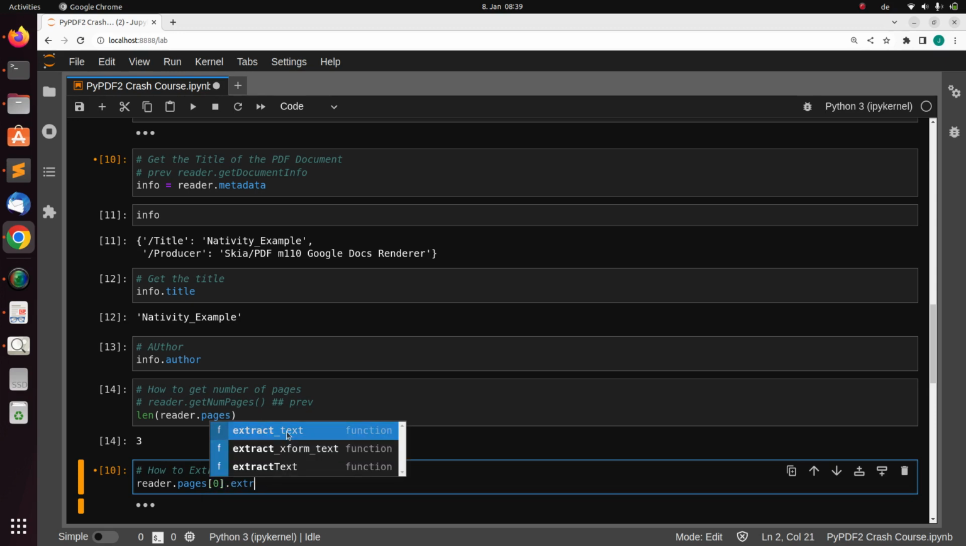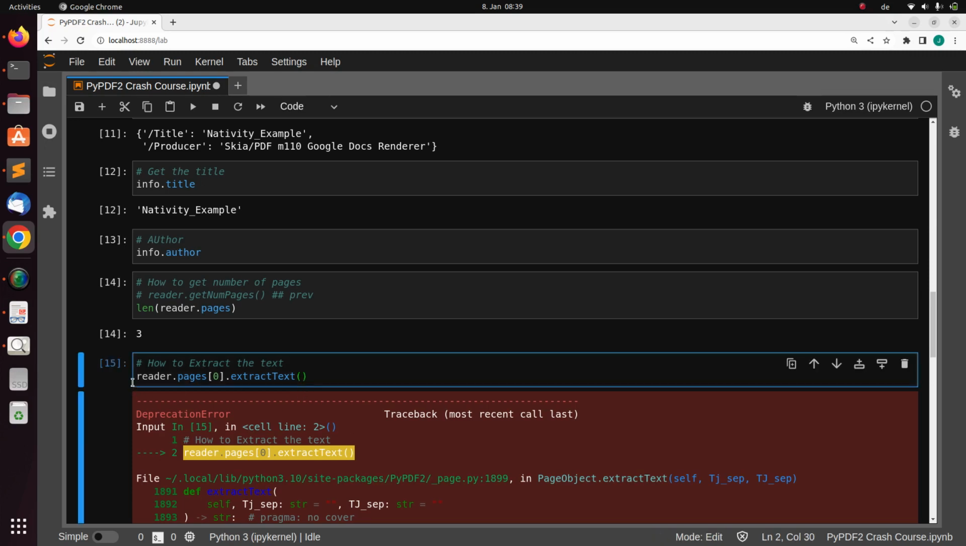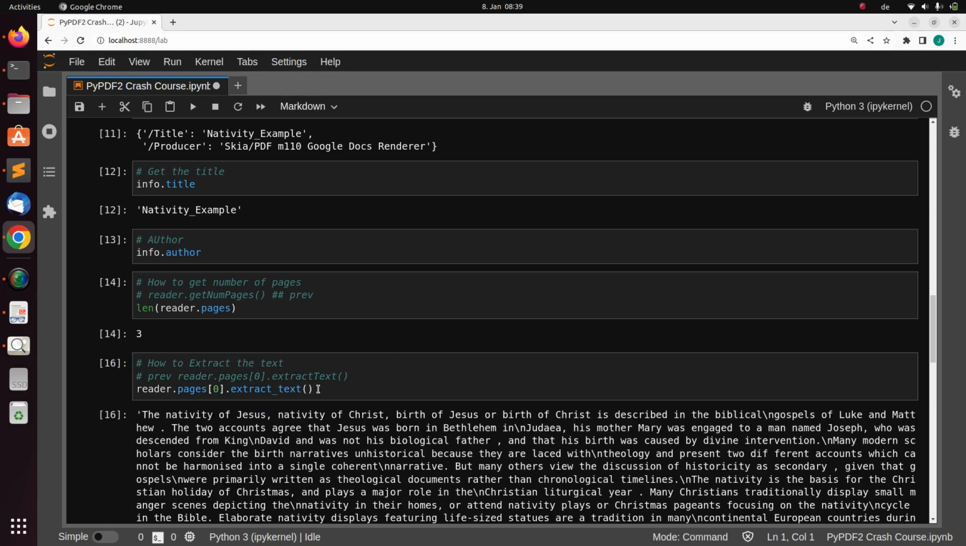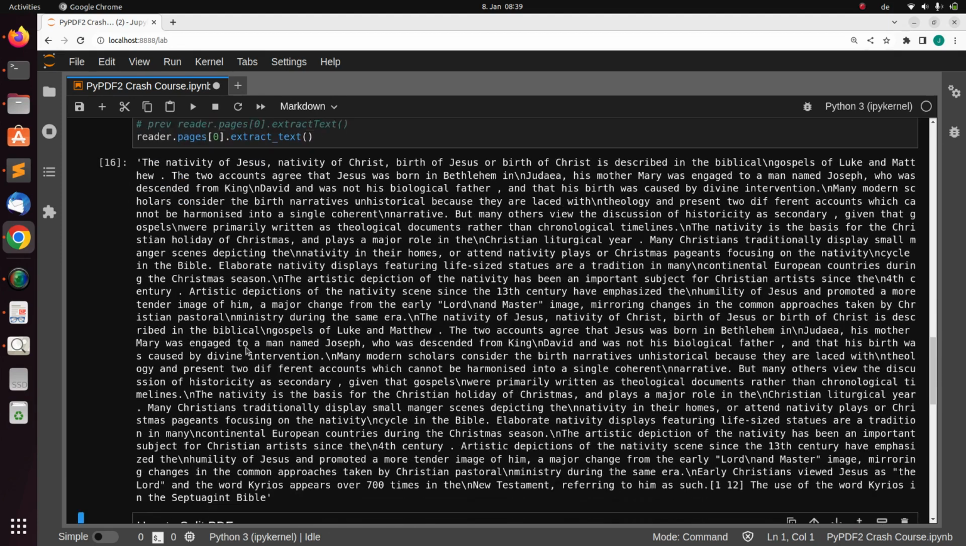So extract text. This is the old method, in case you are watching. It's going to tell me that this is deprecated. So the new method is this option. So this is previous. It's just a function like this, extract text. Then I run it, and you can see that we have gotten the first page, right? So that is how to extract text from a PDF using PyPDF.